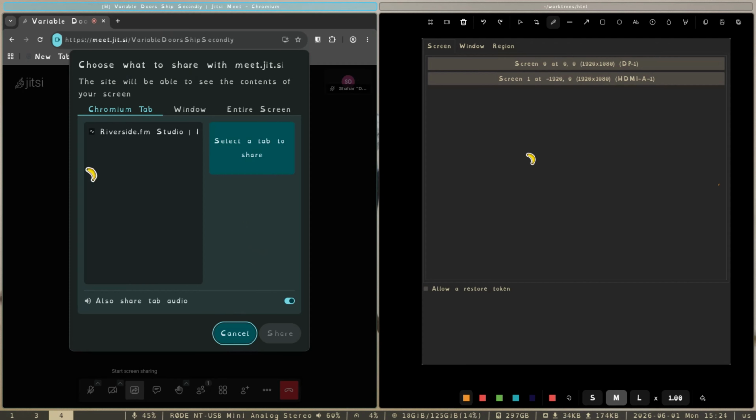This to me looks like Chromium specific.